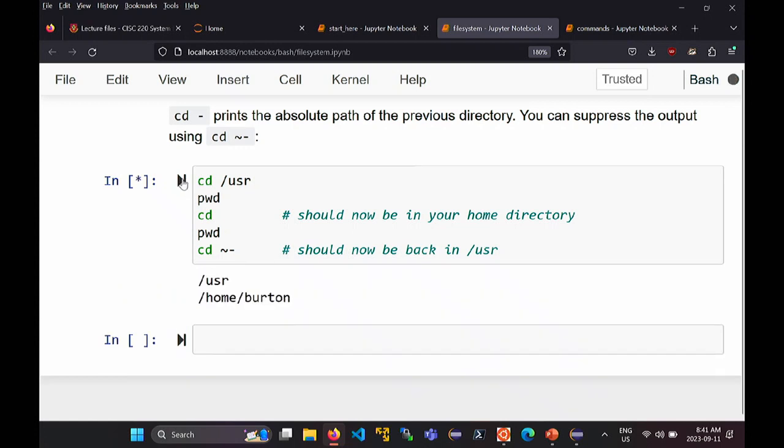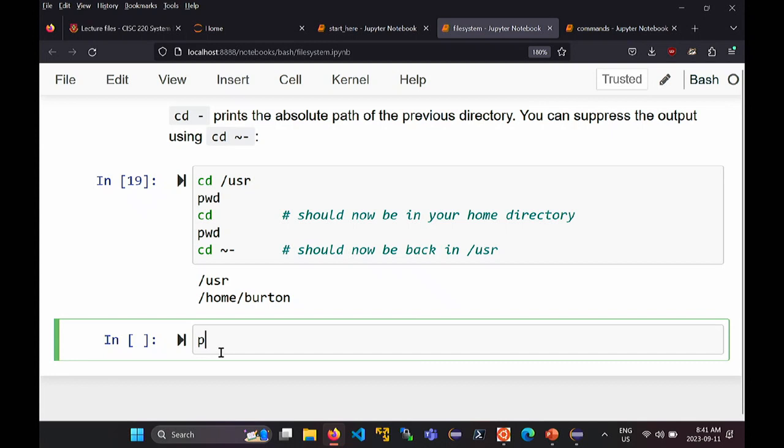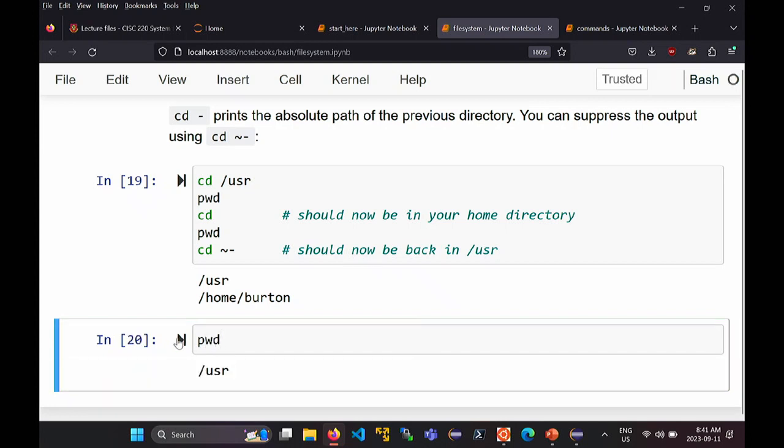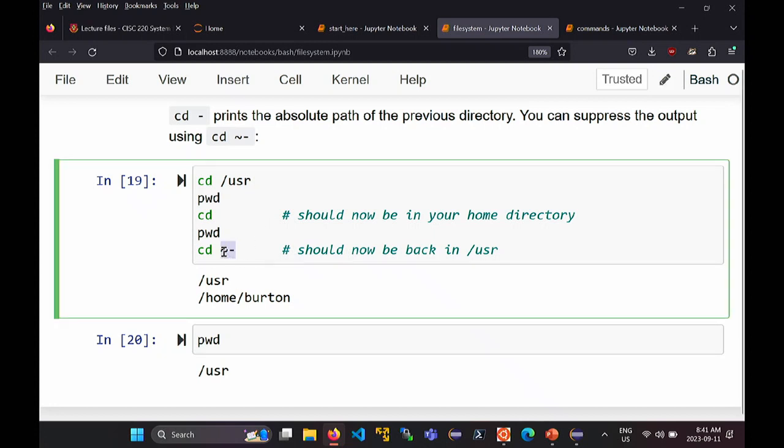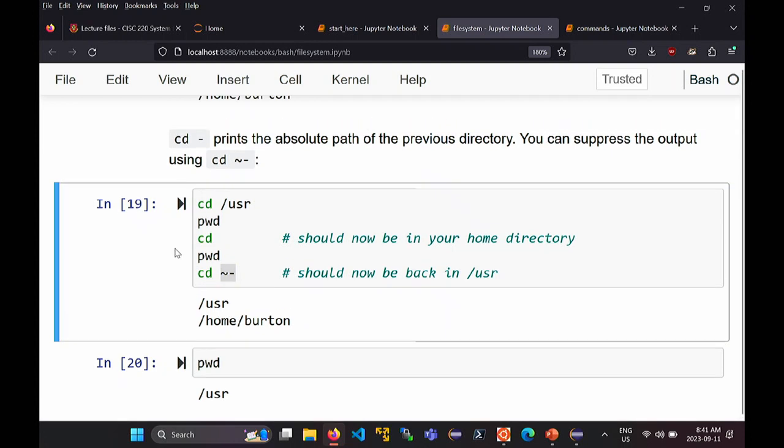Now, if you look very carefully at the output, it doesn't print out the name of the destination directory. But if you print it out manually, you'll see that you are, in fact, in root user. Don't bother memorizing this. I'm never going to ask you about this. This is very strange the way this behaves. Okay, so there's the end of the file system notebook.